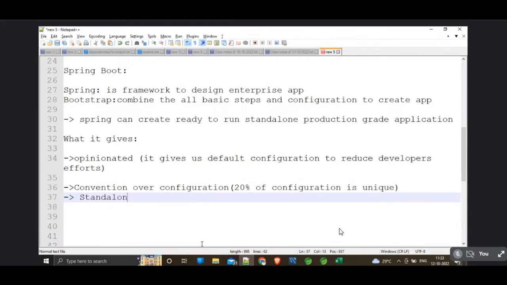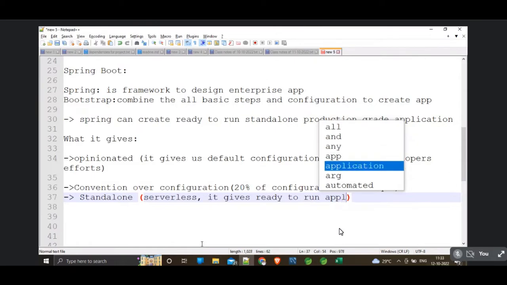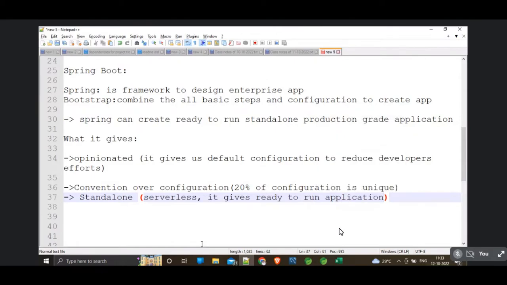Here it gives us stand-alone. That means it is serverless, ready to run. It gives us a ready-to-run application. And production ready.